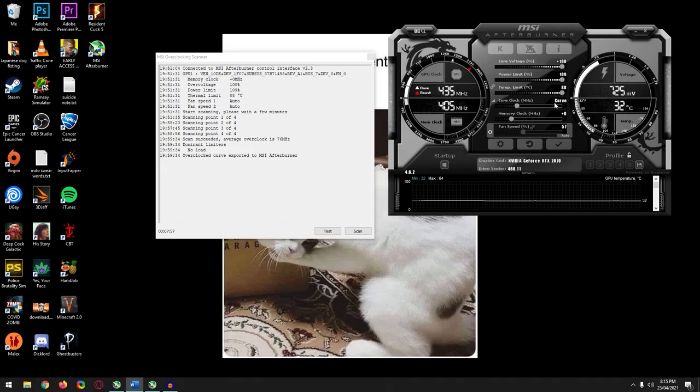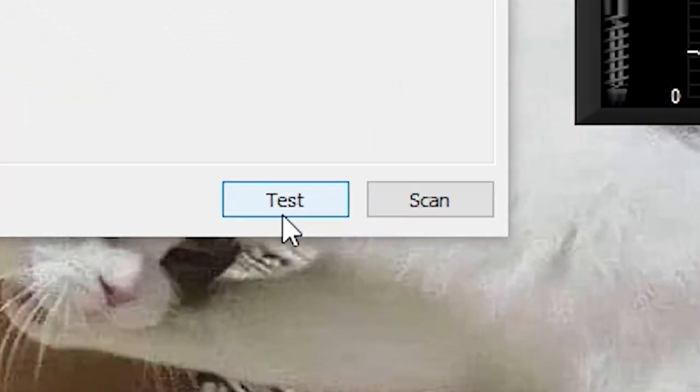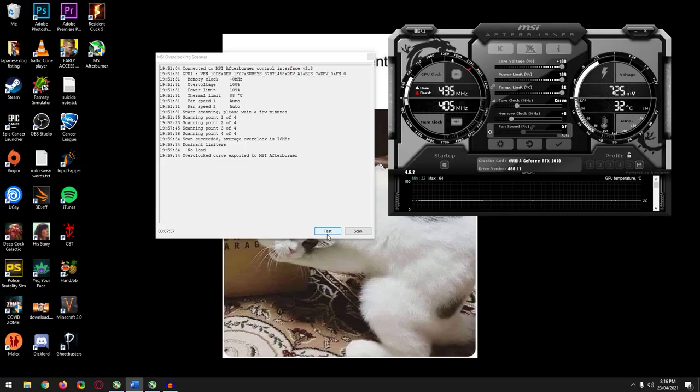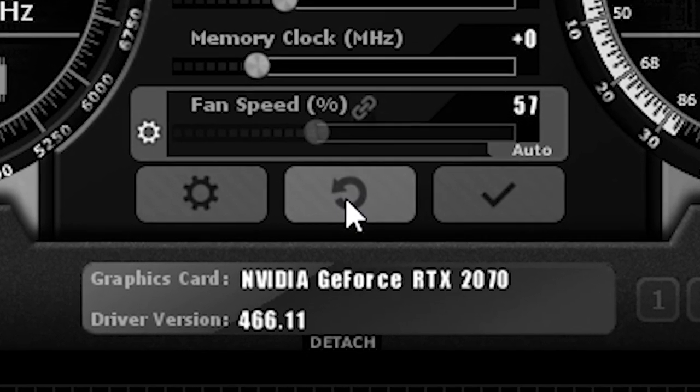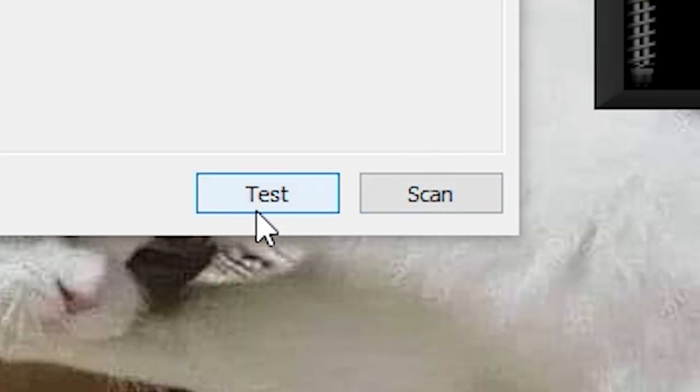To test the stability of your overclock, press test. Not really an important feature, which is why I saw revert next to the test button in the latest version. Not sure why they would replace this with another useless button, because if you click this button right here, it'll do exactly the same thing as revert. I'm gonna click test to show you what this button does.